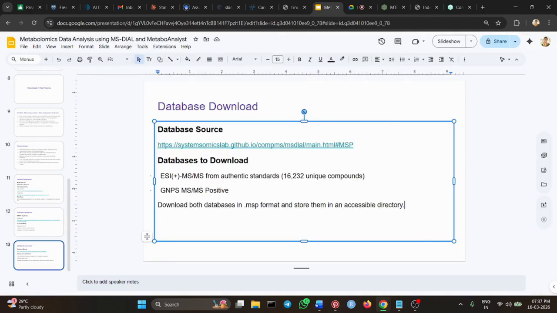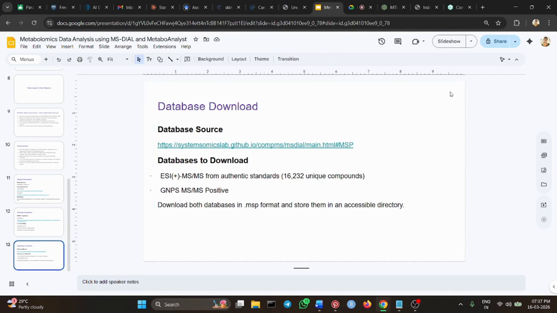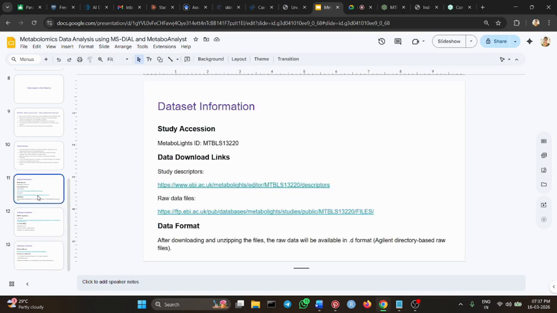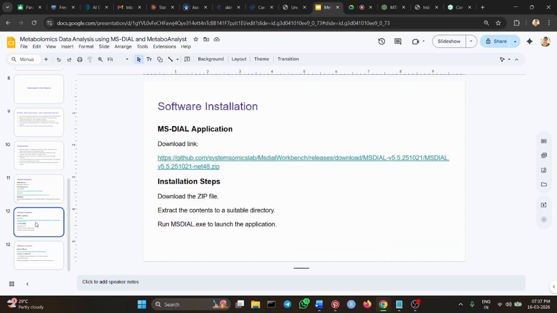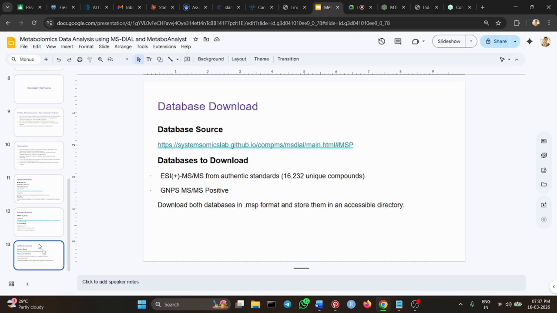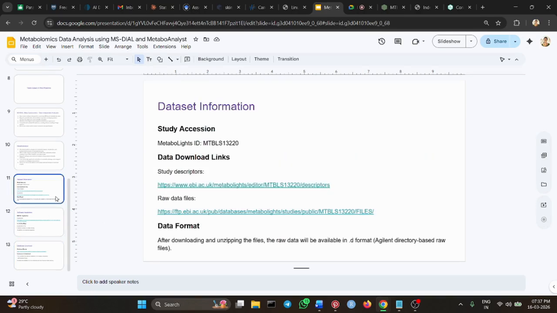So these are the requirements that we need to do the analysis. If you download the sample data and install the software and the database, then tomorrow we can do the analysis together. You can try downloading.